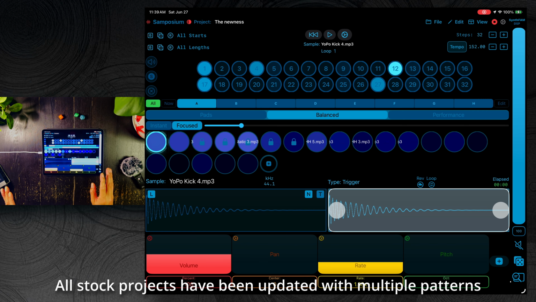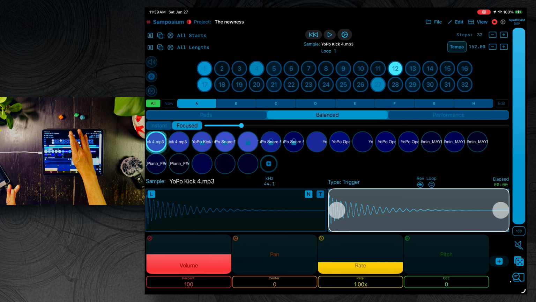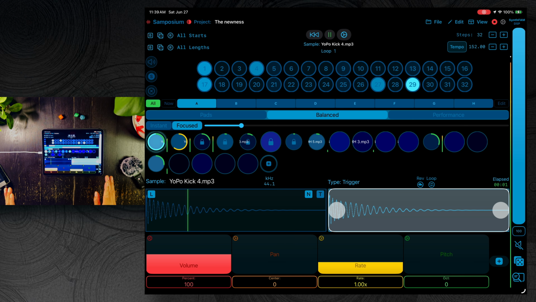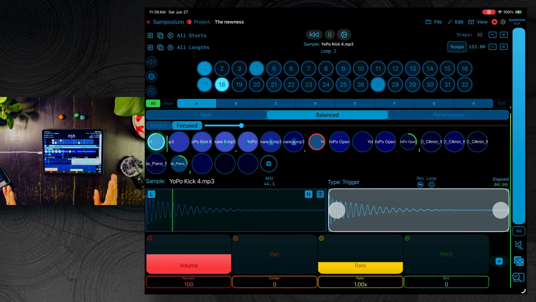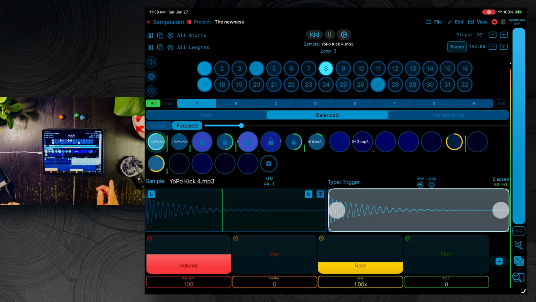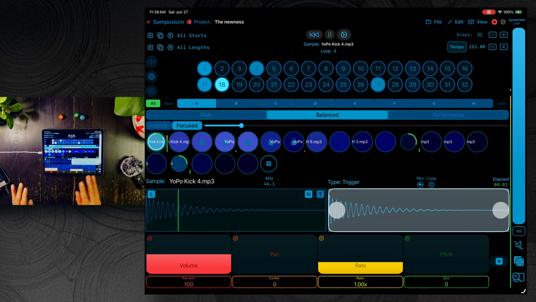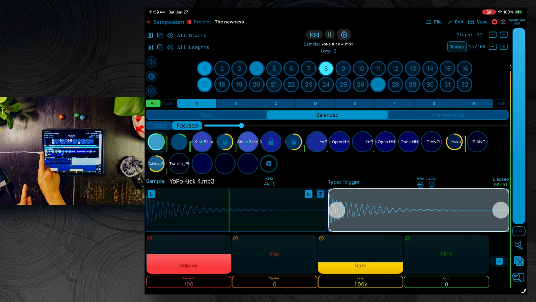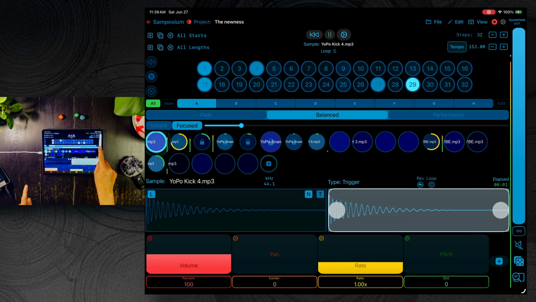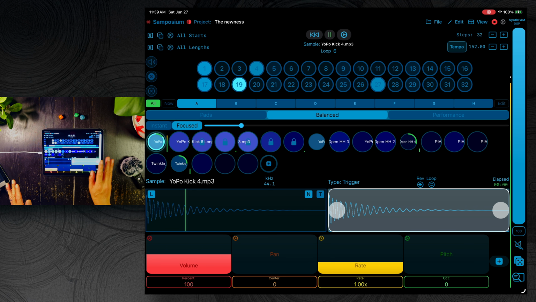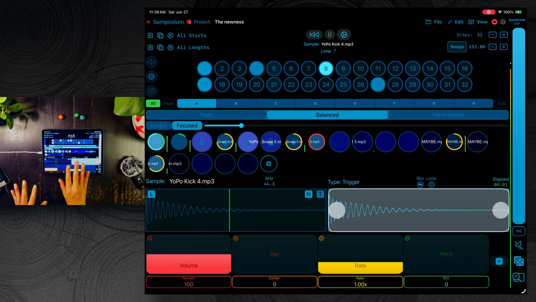I'm going to start out with a little demo of a new project that comes with Samposium as of 1.04, and it's called the Newness. So we're going to start. We have our little beat going, which is something that you used to be able to do, but now what we're able to do is switch patterns. I'm going to go over the all button, the now button, and the edit button a little bit later. As of right now, I'm just going to do a little demo.